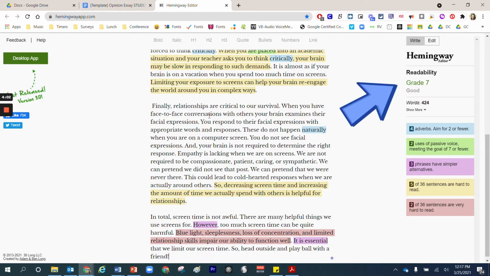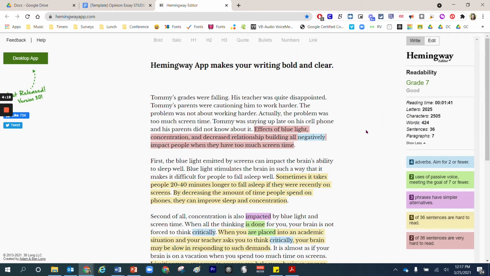On the right-hand side, it shows that the complexity of this text is about a seventh grade reading level. It shows that there are 424 words in the text. And then if the number of sentences or paragraphs is important, or the number of characters is important, then I can use the Show More button in order to show that information.